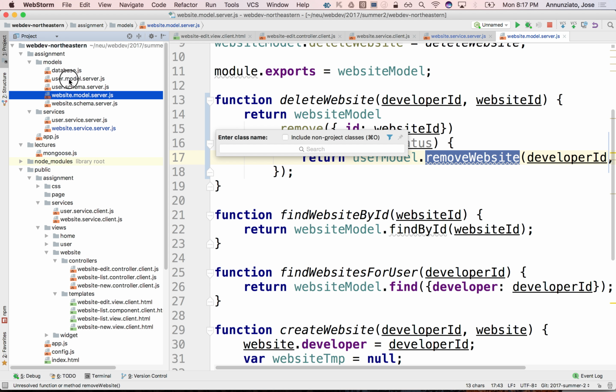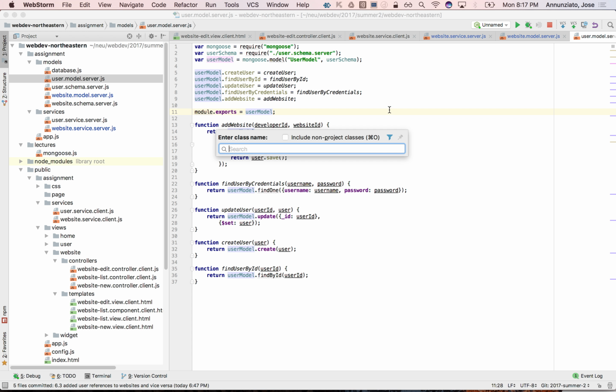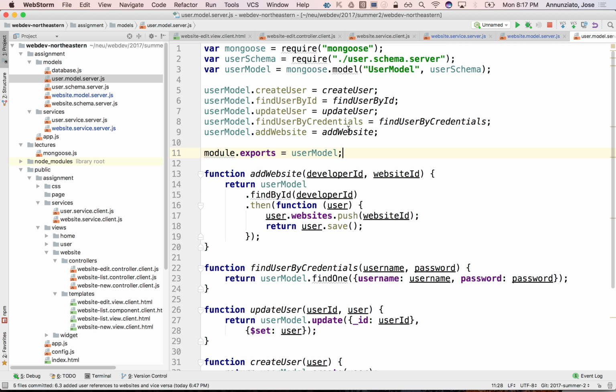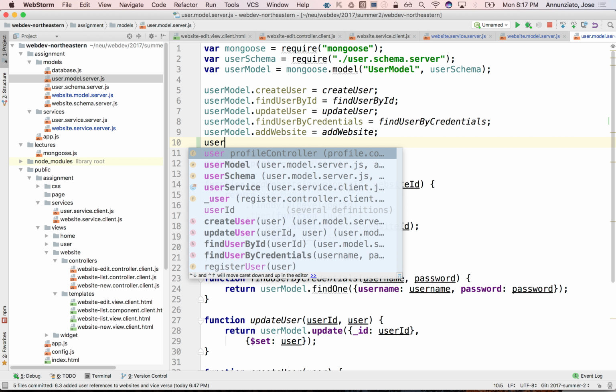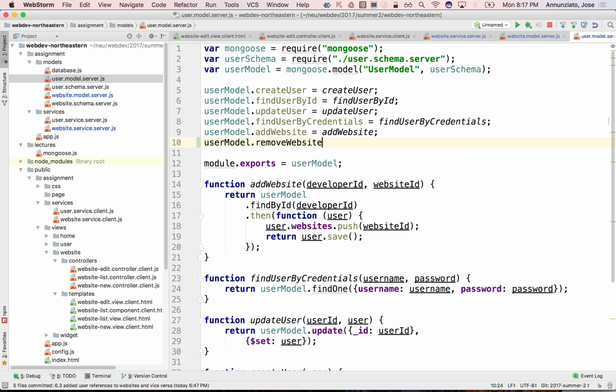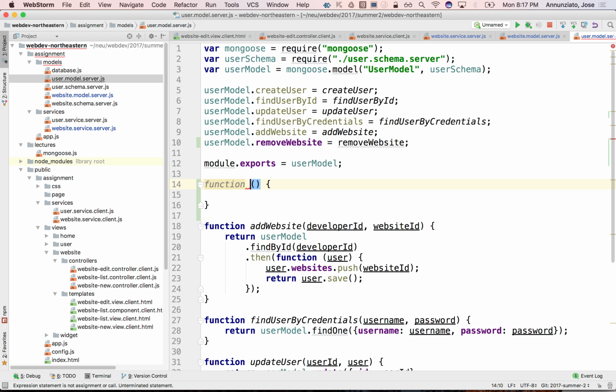Let's see, user model. There it is. Let's implement this. So we had add website. We're going to have user model remove website. Okay, so let's implement that right here. So function remove website is going to take as argument the same arguments as add website.